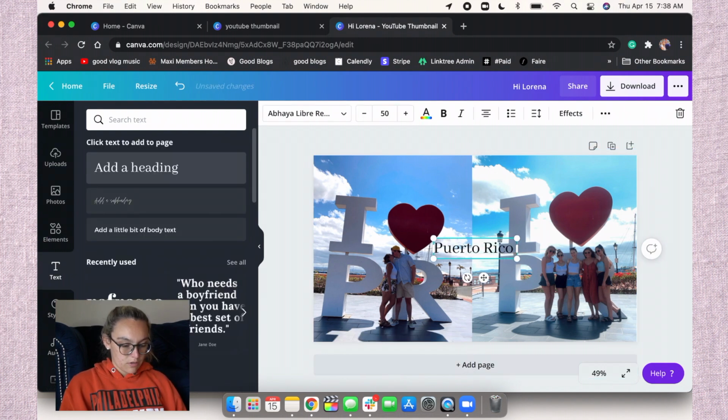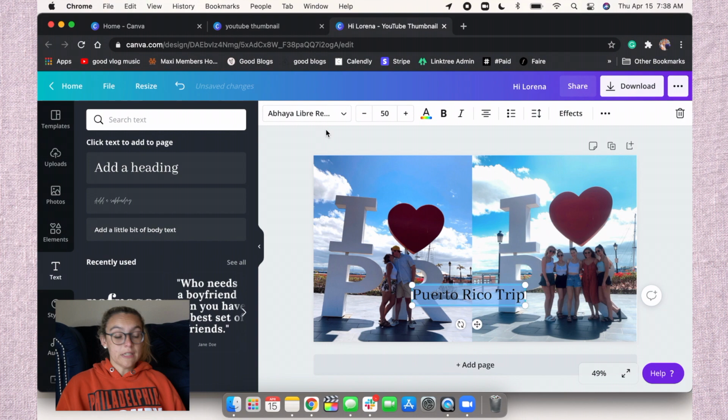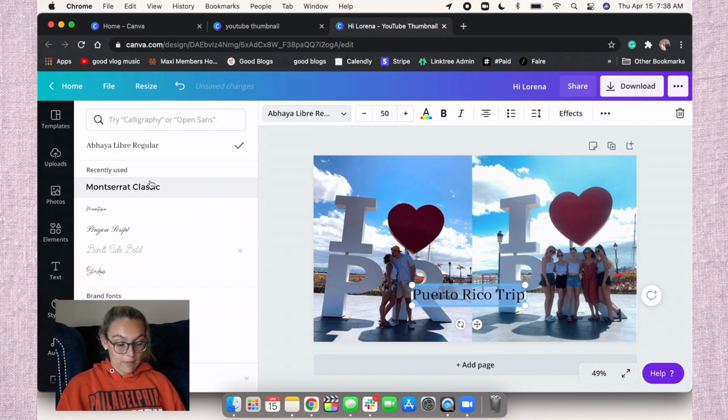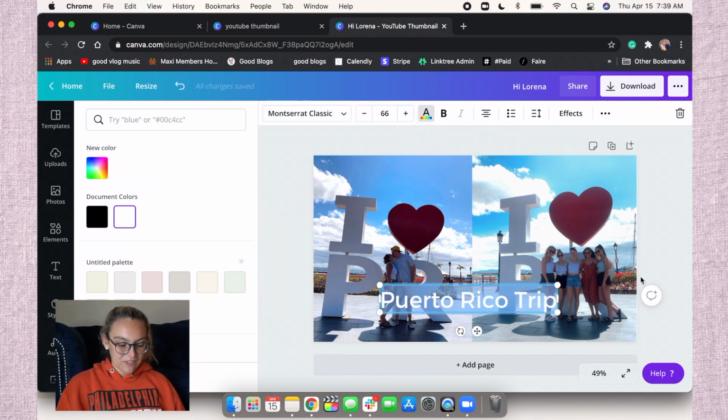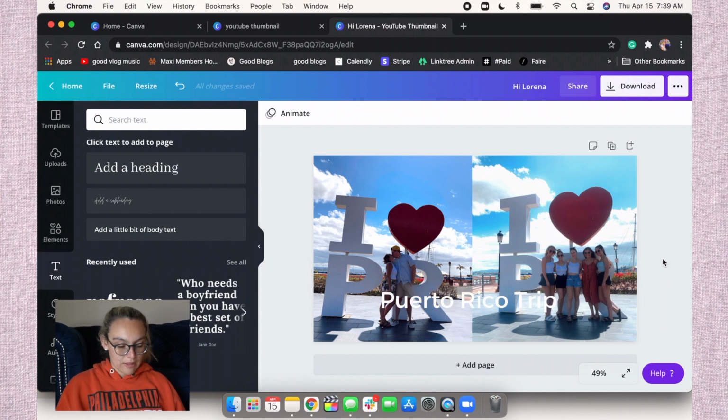Puerto Rico trip. So you can tell that the black one doesn't look too great. I actually don't use that font. I use the other font for my thumbnail, so that thicker one. You can make it bigger. And then, like I said, I like that white. But if I left it white, it doesn't really show. It's not popping, people can't see it.